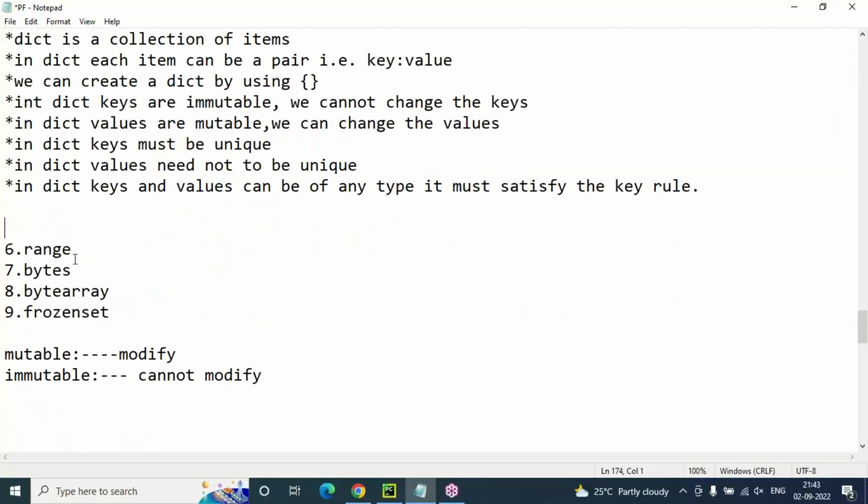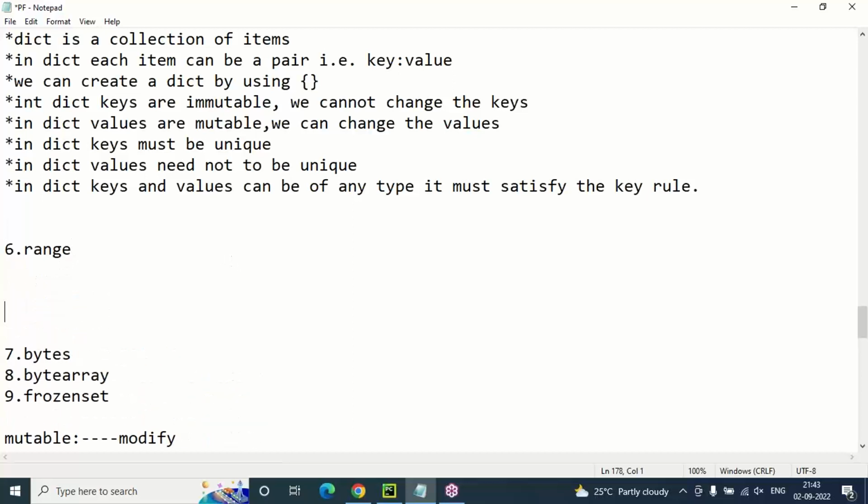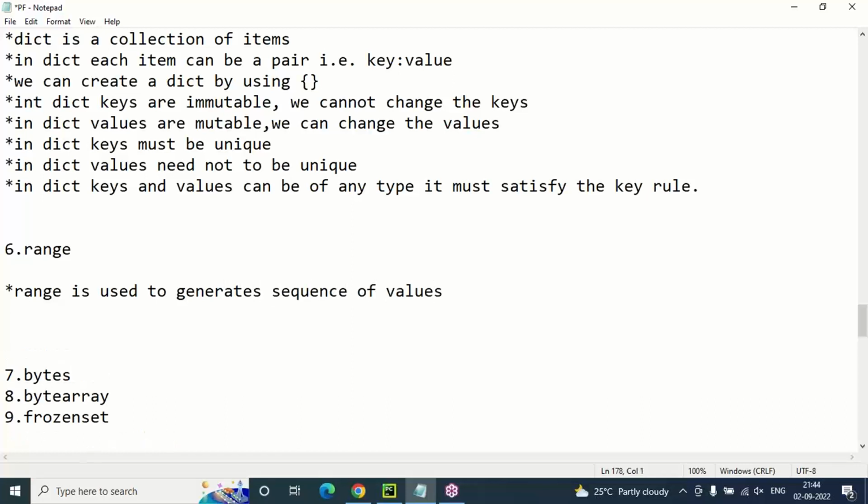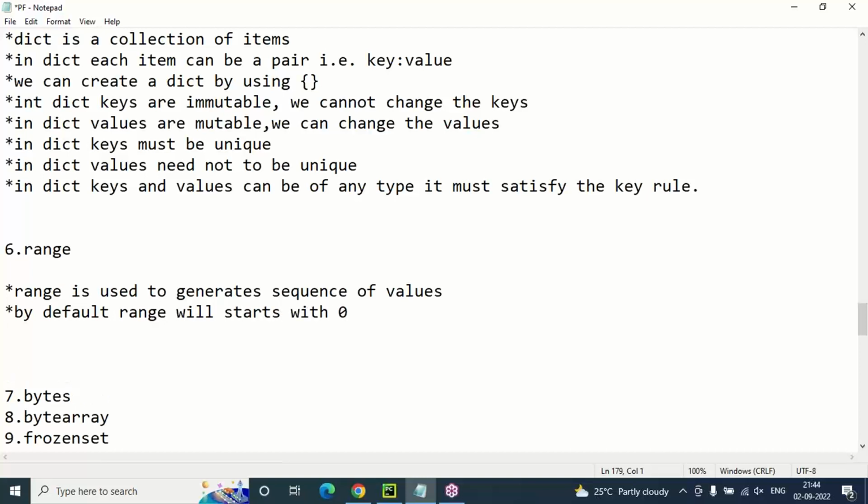Next, coming to range. What is range? How to work with range? I'll discuss. Range is very simple. Range is used to generate a sequence of values. By default, range will start with 0. In case you want to start your range of values with any number, you can start with any number, no problem. But once we create a range, range is an immutable object.